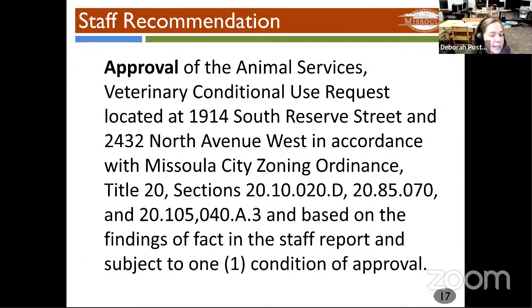To conclude, staff recommends approval of the animal services veterinary conditional use request located at 1914 South Reserve Street and 2432 North Avenue West in accordance with Missoula City Zoning Ordinance Title 20, Sections 2010, 20D, 208570, and 2105-40A3, and based on the findings of fact in the staff report and subject to the one condition of approval.